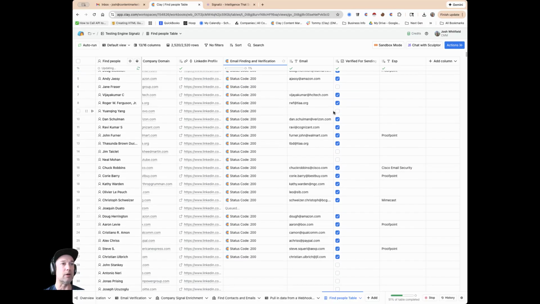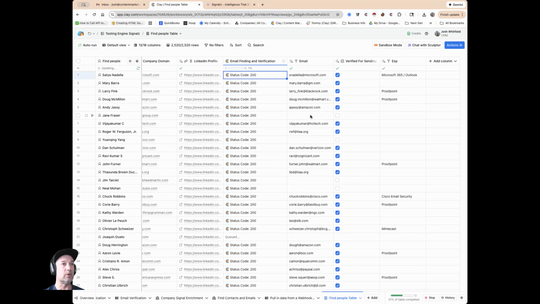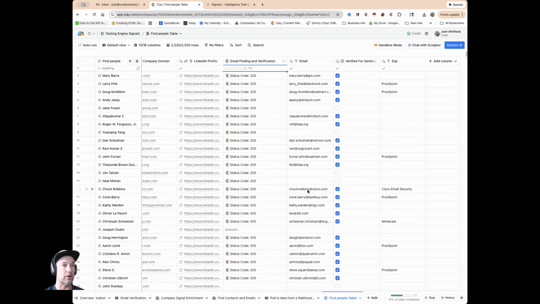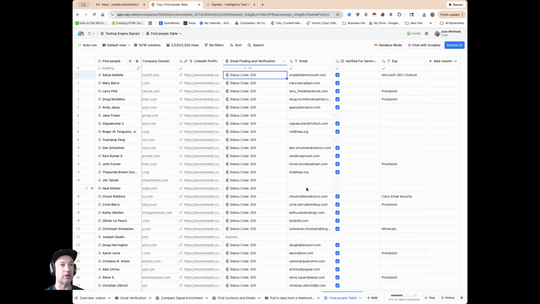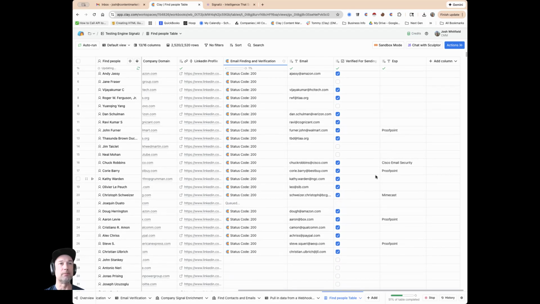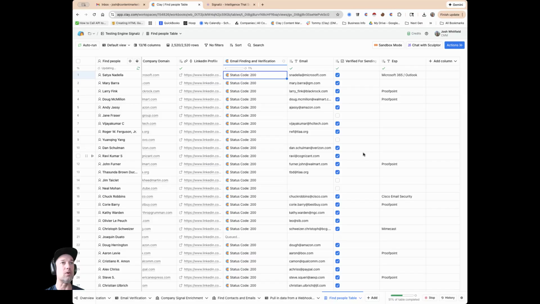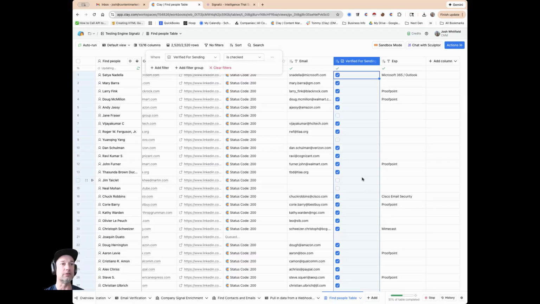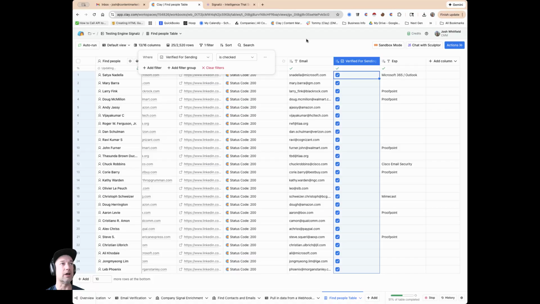And we're getting a better picture here. So of the 25, 1, 2, 3, 4 out of 25 so far. So still in the over 80% range. And this one's still running. So now I only want to send to verified emails out of these 25. So let's filter on is checked. And we got, let's see, verified for sending. There you go. We got 25.